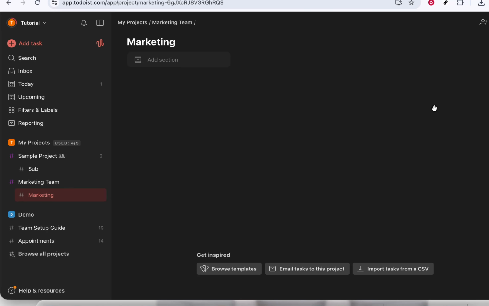First, open Todoist and navigate to the project you want to turn into a template. This could be an existing project you've already set up with tasks, subtasks, due dates, and sections, or it could be a new project that you've created specifically to use as a template.